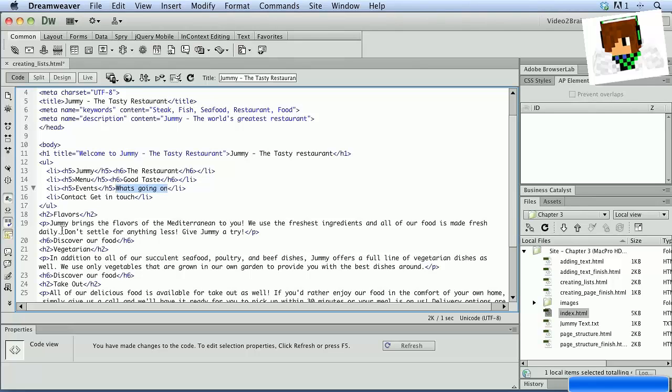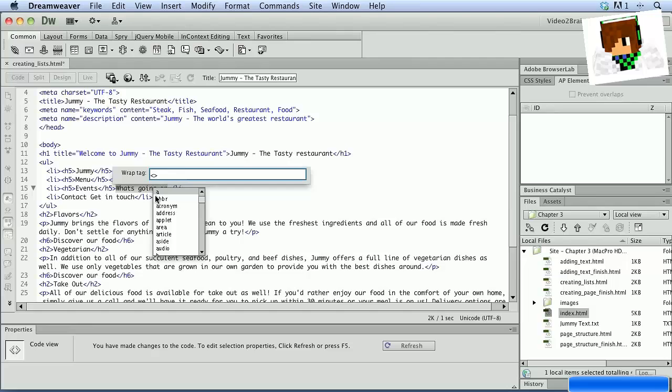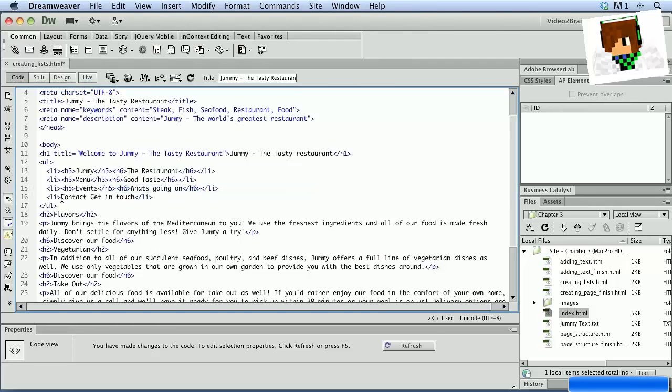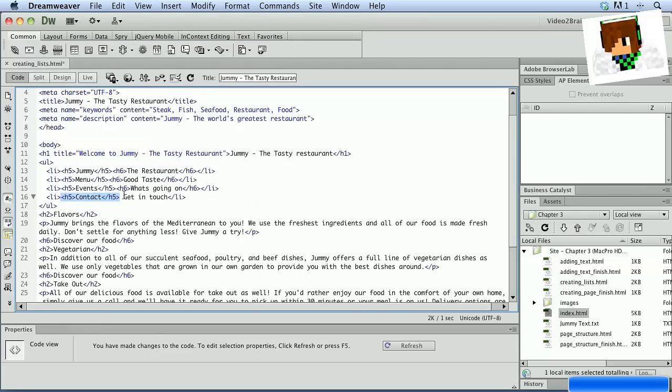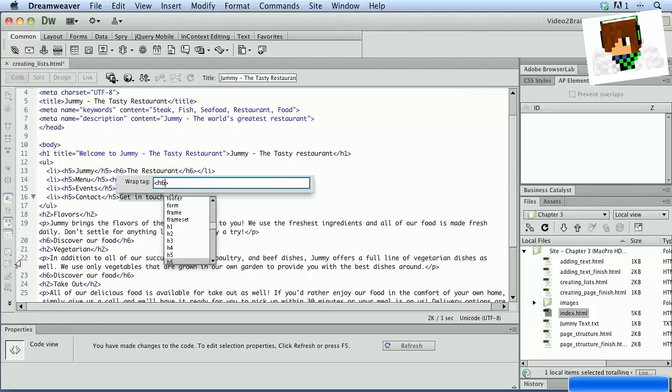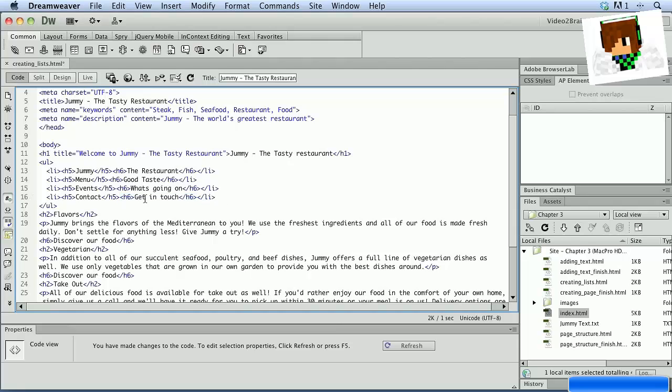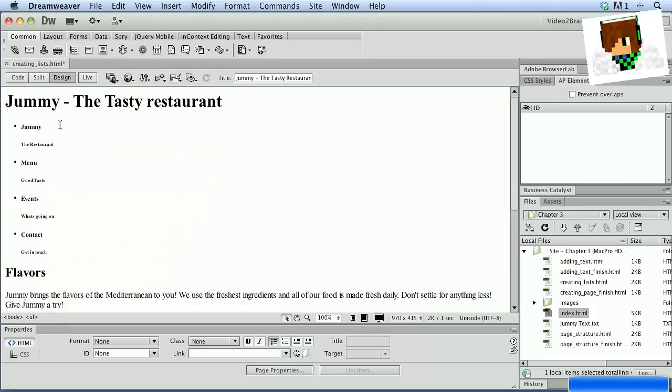What's going on is going to get wrapped in an H6 tag, and then we'll just do the last one, which is contact. And we'll get rid of the space here, and then just highlight the remaining text and wrap that last item. So as you can see, now we have the proper coding inside of here. We have an unordered list. Each list item contains an H5 and an H6 element. And when we go into design view, we can see what this is going to look like.